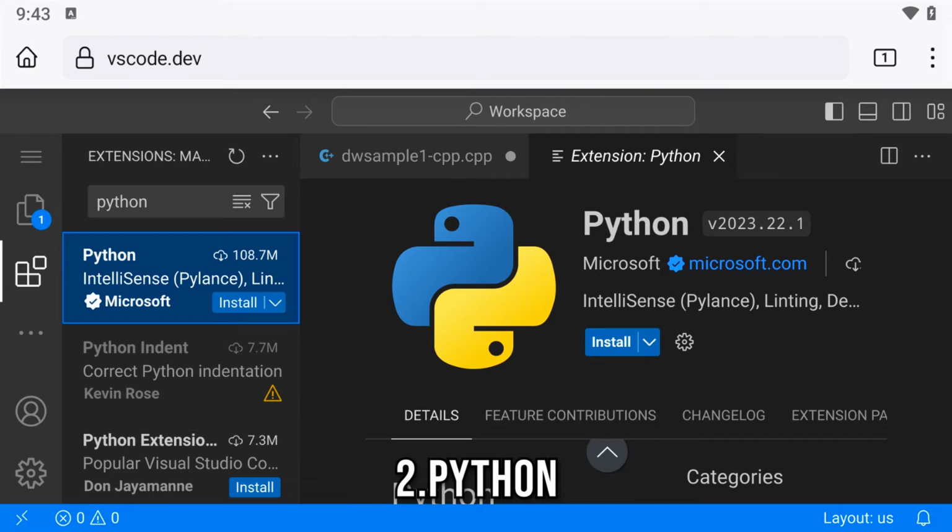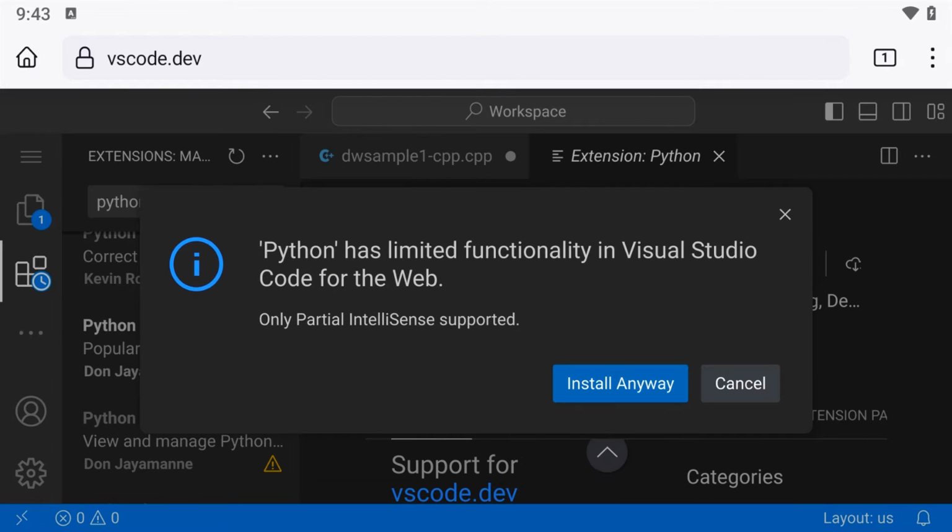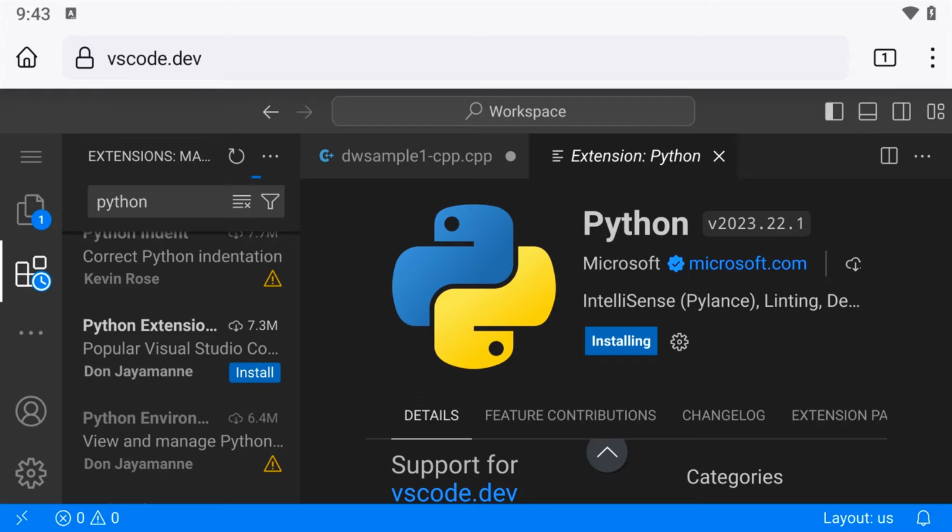Number 2 is Python. This extension will allow you to write Python on VS Code for mobile devices. Its functionality is still limited, but it should be updated soon.